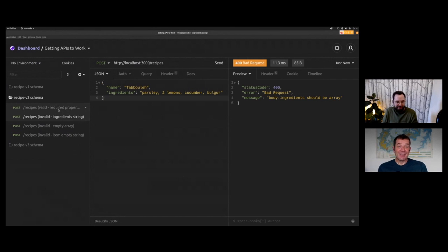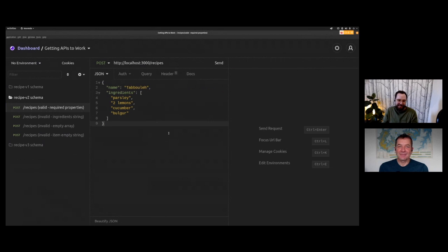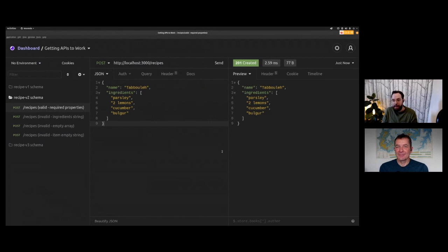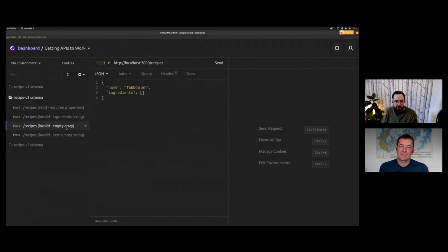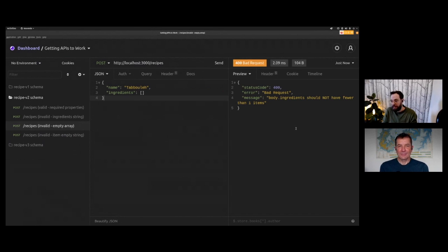Yeah. Well, I mean, we did make a breaking change, right? So shame on us, but we should have versioned this, absolutely. So now then, if we go and give it an array instead, we'll see that everything was fine, and it validates against it. To check that rule, we can pass through an empty array, and it should complain and say, okay, you haven't got enough items in the array.